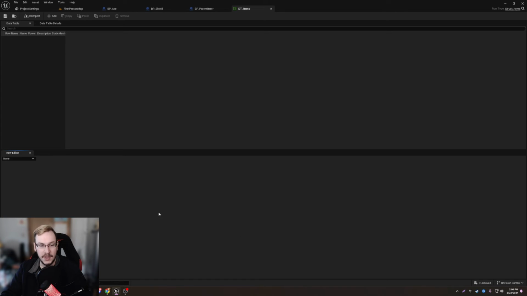With that saved, let's go ahead and open it up. Now, this looks a lot like the structure, but it is slightly different. However, if you look at the top here, notice something. We have a row name, we have a name, power, description, and static mesh. It's using the structure we created in order to create a data table. This is where the magic really starts to happen.